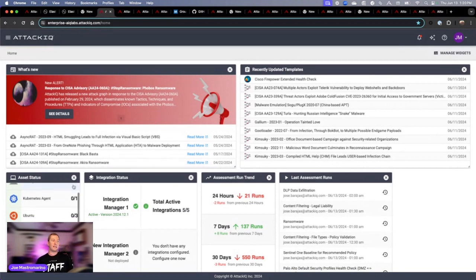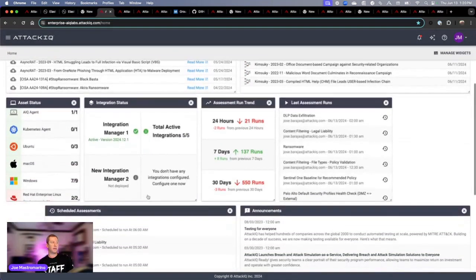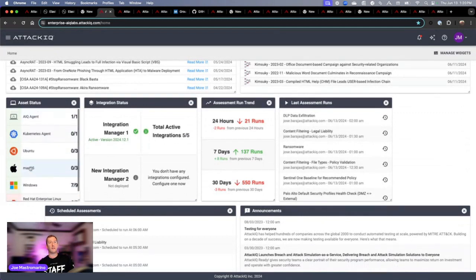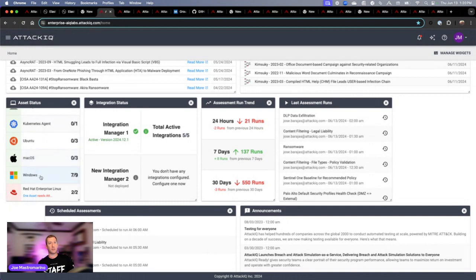I take a look at my asset status over here. Let me just move this down a little bit because I know my face is in the way. These asset statuses over here, how are all of my test points doing? So my Windows machines are almost all up. I got a couple that need a little bit of attention from me, but I know which ones those are.